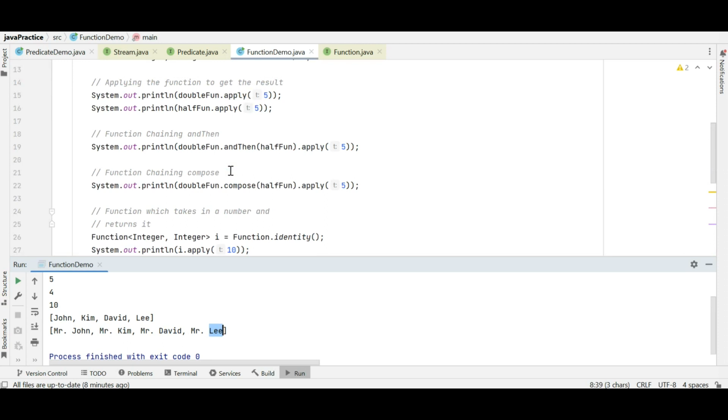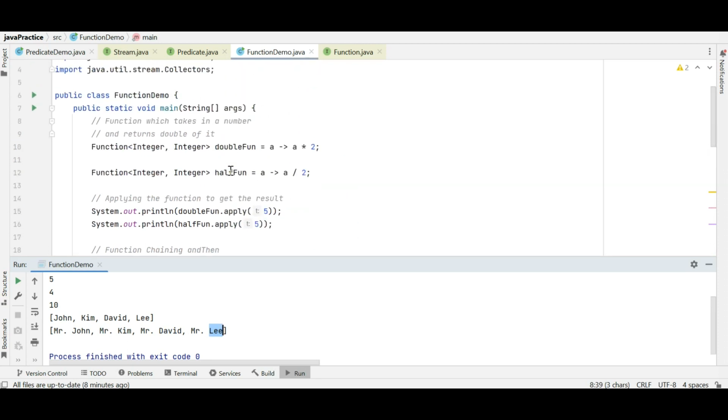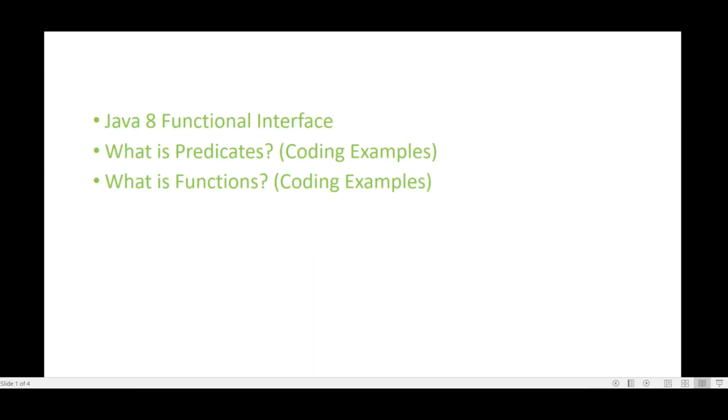We have covered almost all the methods available in the function interface. So till now we have covered Java 8 functional interfaces, what are predicates, and what are functions in Java 8.